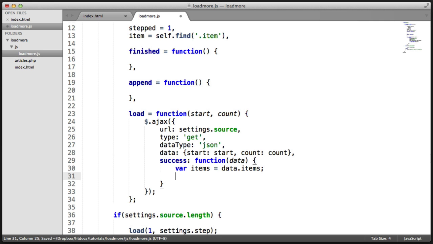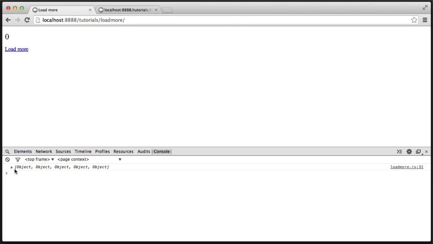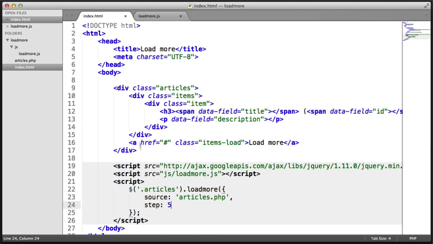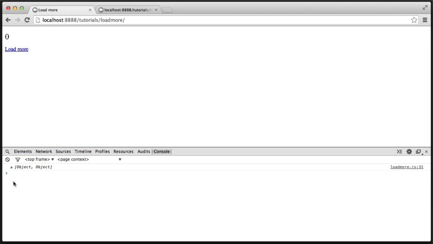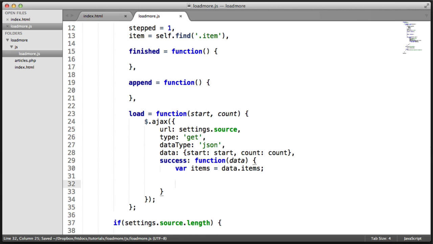So now, if we just do a console log on items, you'll see that that gives us this object with, this is a description for article 1, this is a description for article 2, 3, 4, and so on. I'm actually just going to change this back to a step of 2, and you'll notice that that reflects there's only 2 objects. So now that we've got our objects back from our JSON file, we can actually iterate through them.